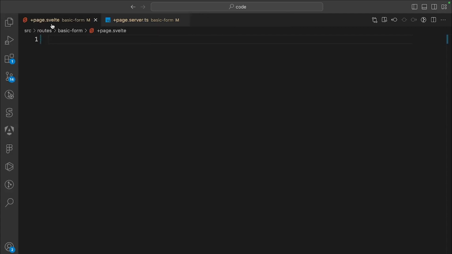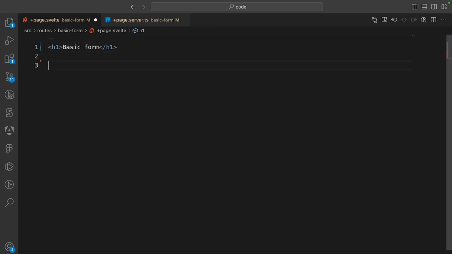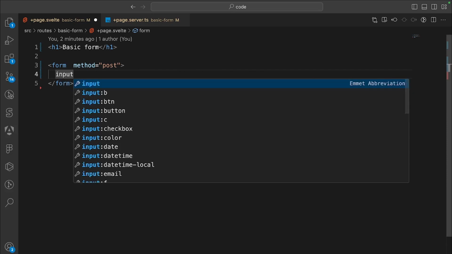So then right here, in the +page.svelte file, all we're gonna do is add an h1 that says basic form, and then we're gonna do a form with the method set to post. And the reason we're gonna remove the action is because by default, if we had no action, that means that it's just gonna route directly to the default action that we're gonna create right here in the +page.server.ts. So by definition, the form actions have to be on the server because they can only run on the server. So we'll see that in 1 second.